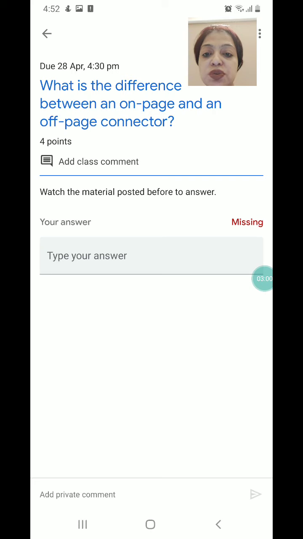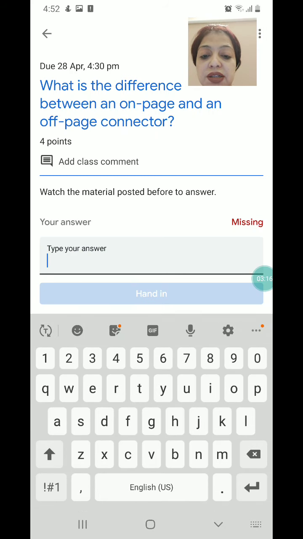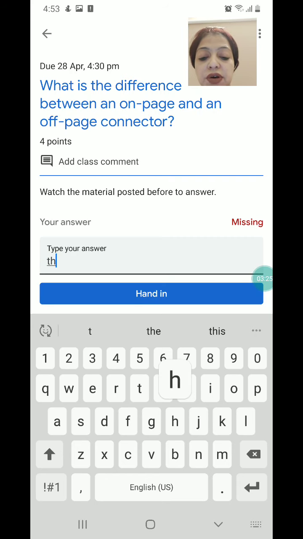It's a simple question which says what is the difference between an on-page and off-page connector, and there is a class comment which is general for all the children. As you can see, it's a 4 marks question, and the description says watch the material before posting the answer, and you click here to type your answer, whatever answer you want. You can always give points or a paragraph, whatever answer you want. The difference is, I'm not going to write that for you. You can do it yourself.